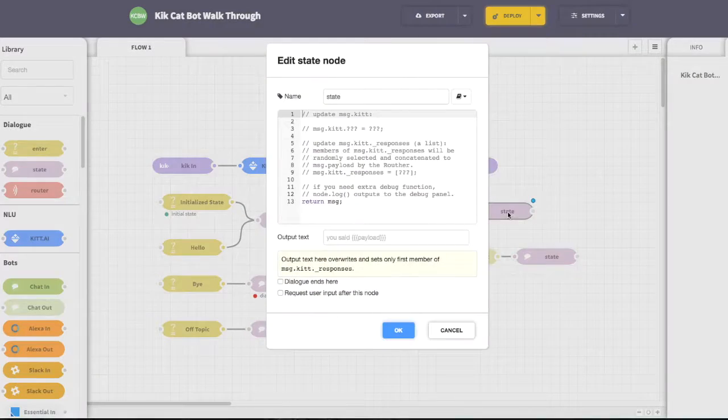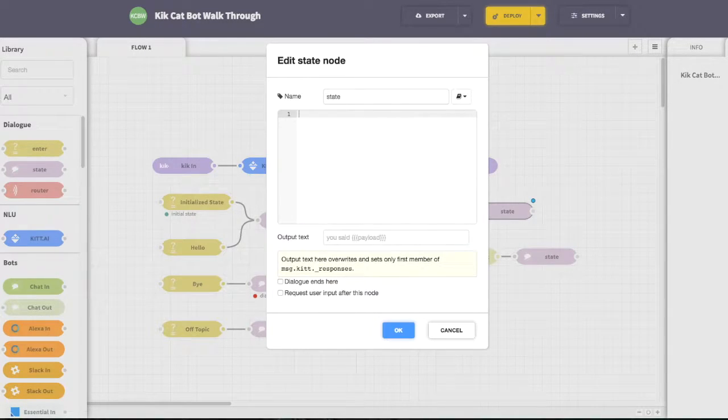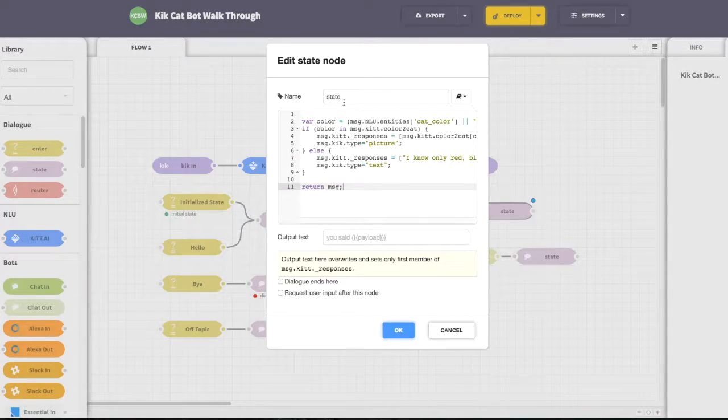From there, we want to create a simple if-else statement that looks a little something like this. Our first variable establishes color from the NLU entities cat color field and transforms it into a format our if-else statement can process. Next, our if statement checks whether the color proposed is in a set of acceptable colors. If so, it will store the appropriate picture as a response and output it back to Kik. Otherwise, it will send a response saying, I can only process red, black, gray, white, and brown cats.